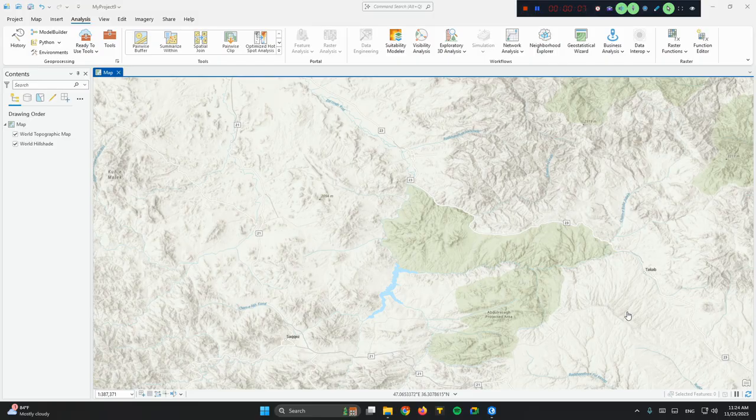Today I'm going to talk about how we can delineate a watershed using ArcGIS Pro version 3.4. And just to mention, there is no difference between the various versions of ArcGIS Pro, 3.4, 3.5, 3.2, 3, 2.5, and others, since all of them have the necessary requirements in order to do this process.